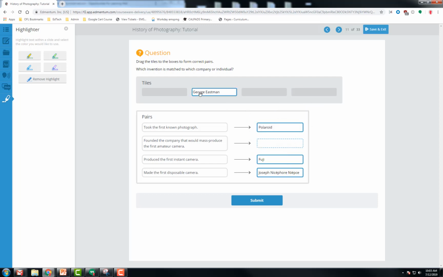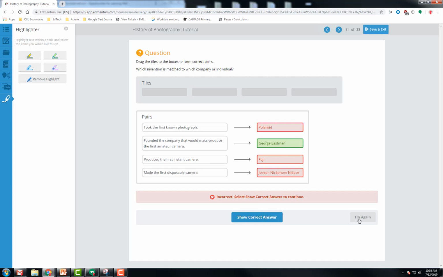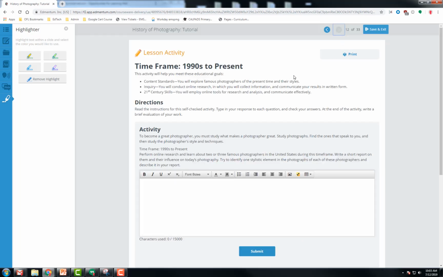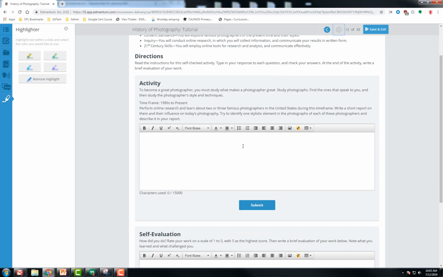All of these activities need to be completed in order for you to get credit. These do get submitted to your teacher, so it's important to do those. We're going to move on to the next one. Activities like this require a little bit more work and may take a little bit more time.